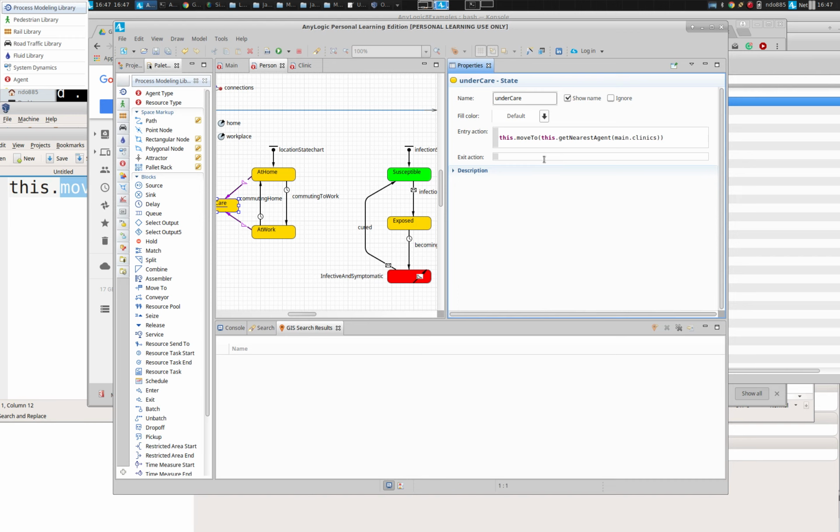So we're going to do something we've never done before, which is create what's called a variable. We're going to call it nearest clinic. It's a clinic. Nearest clinic equals this get nearest clinic. Here it is. Get nearest clinic. There we go. And they're going to move to the nearest clinic. That's already been something we did. And thirdly, they're going to enroll themselves in said clinic.